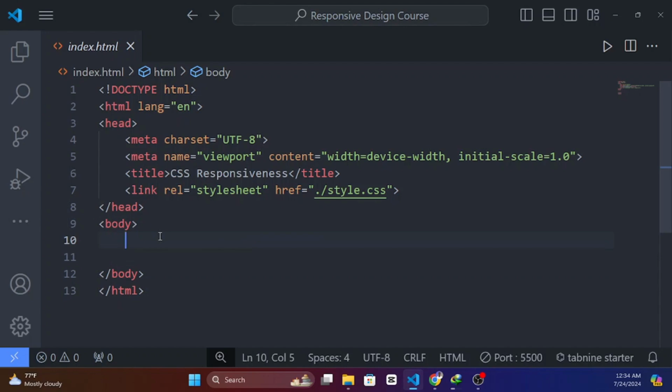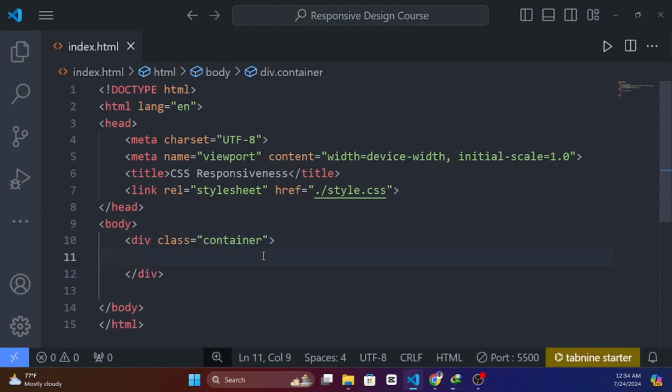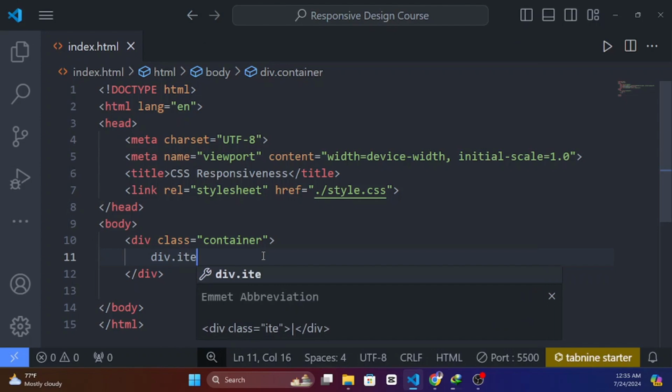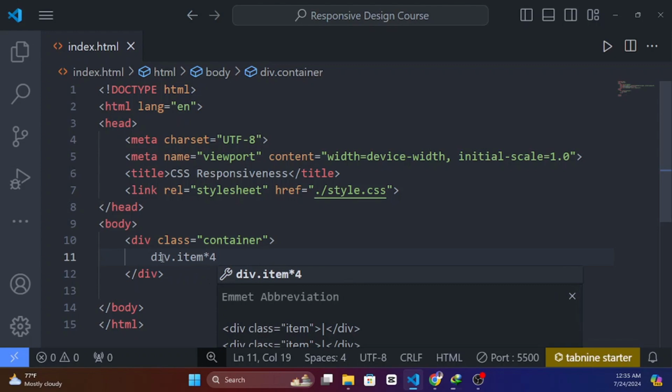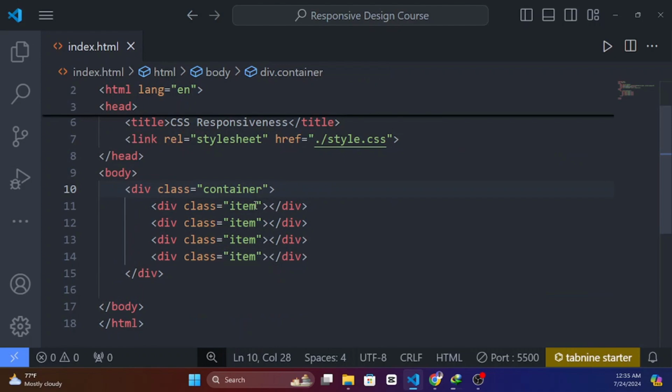So first, what I need is a container that will wrap everything. I can have a div, then put a period, and call it container. So this is my container. Now press enter. And inside here, we can have our container items. So if I write div, then a period, I'll give it a class of item. Now check what will happen if I put an asterisk and then write 4. It means create a div with a class of item, and I need 4 of those divs. If I press enter, I'll have 4 of them over here with a class of item. So this is my container.